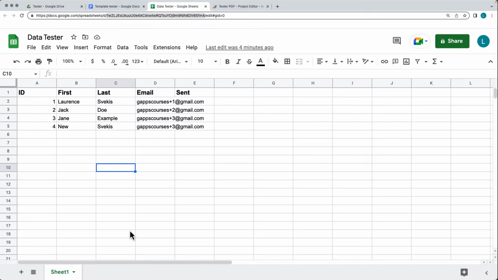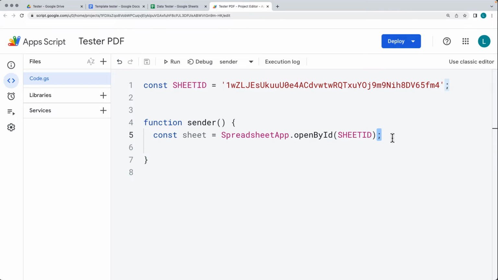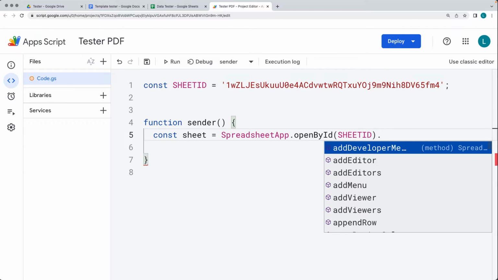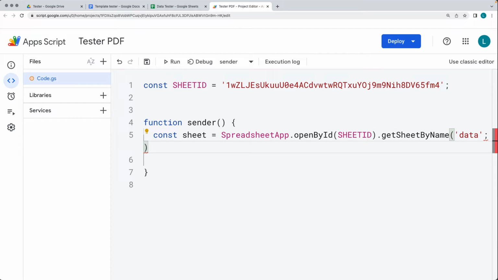And we also want to get just the first sheet. So rename the first sheet to data. And in order to get the sheet object, we're going to use getSheetByName. And we know the name that we've just set to data. So this is expecting a string value to be set as the sheet name.